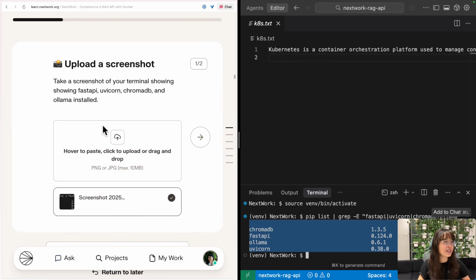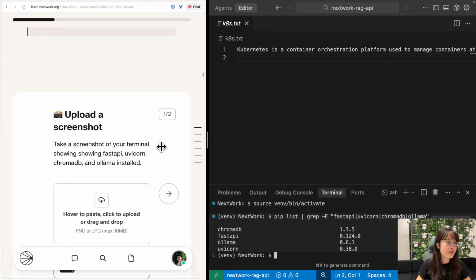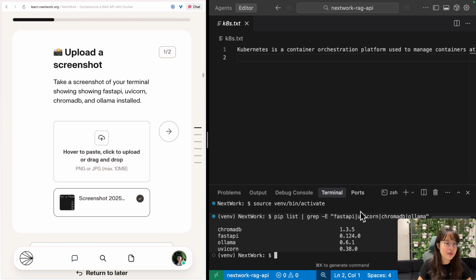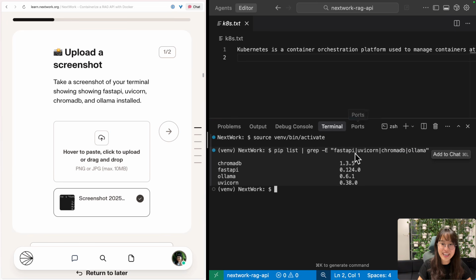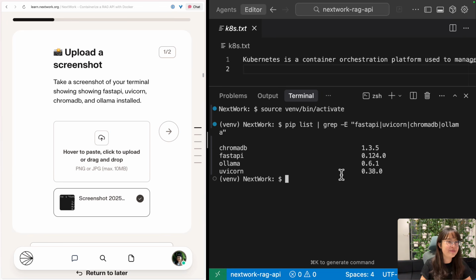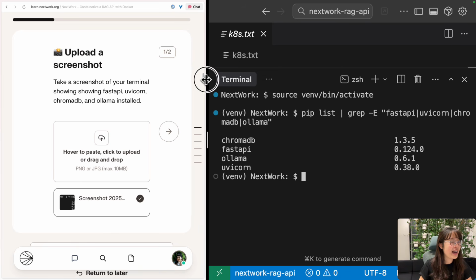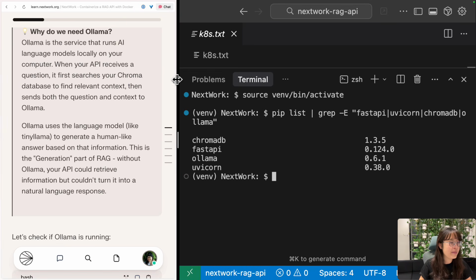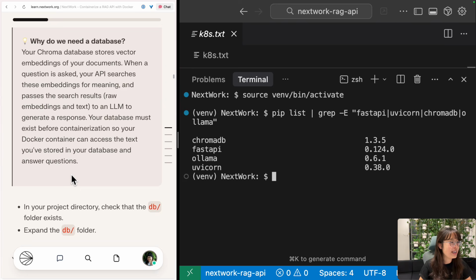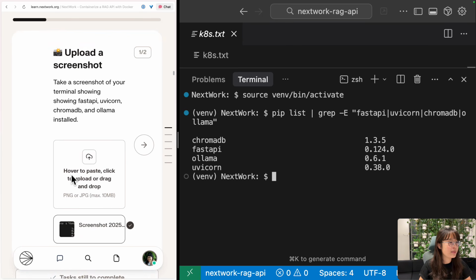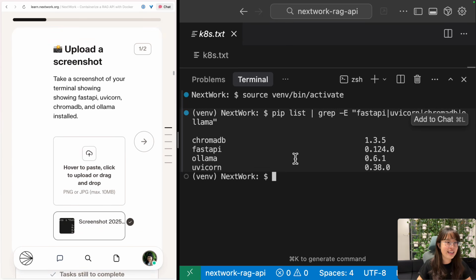Okay, so let's take a screenshot of our terminal. We're just going to show that we've got all of these installed. And did you know you can actually just copy and paste images from your clipboard? So what I'm going to do now is demo that for us. I have a keyboard shortcut that basically lets me copy an image and save it in my computer's clipboard. I'm going to go ahead and do that.